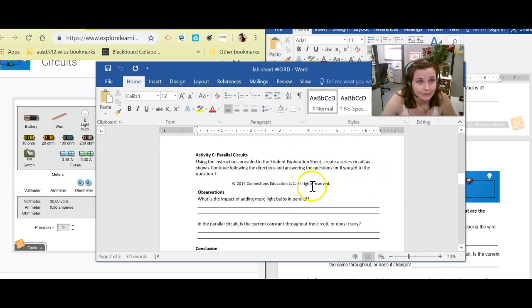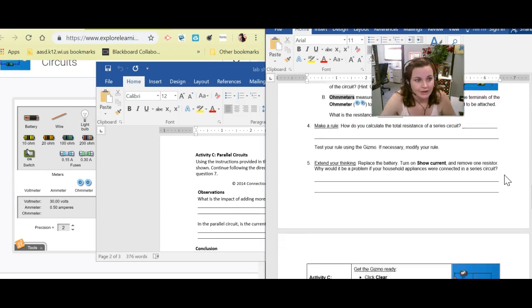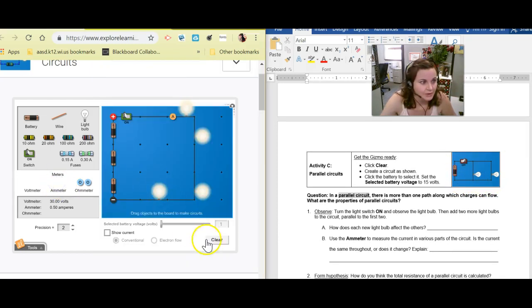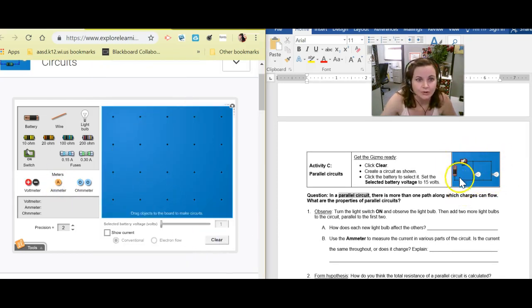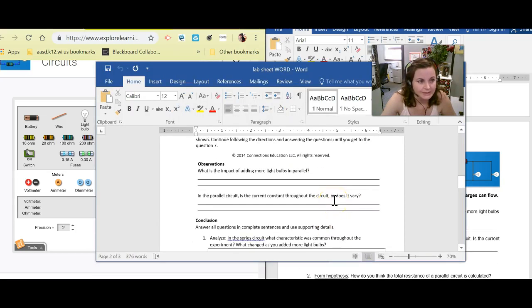Activity C is parallel circuits. So again, we're going to go back to our student exploration sheet, and you are going to set up activity C's circuit to look like this. So we can go to this, we can just clear it off, and then you can create this circuit. And again, you're going to answer the questions on the lab sheet. What is the impact of adding more light bulbs in parallel? If I add more light bulbs, how do the light bulbs look? But also make sure you're checking that amperage.